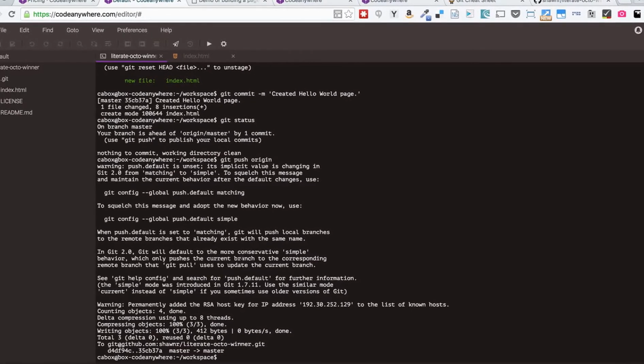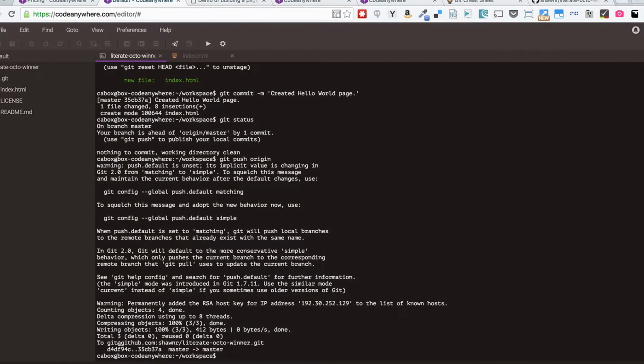And it gives me some messaging that says I should be setting the push default configuration on this box, which is part of the GitHub global user configuration. I'm not going to worry about that for now, but it still sent all of the objects, and it tells me that it stored a host key for the GitHub server. So that's all fine, and I expect that.